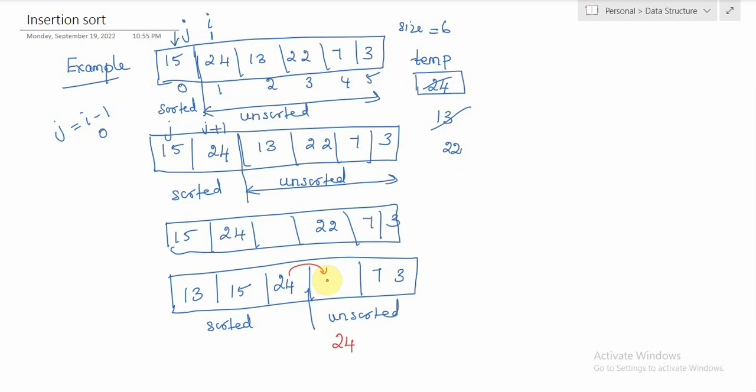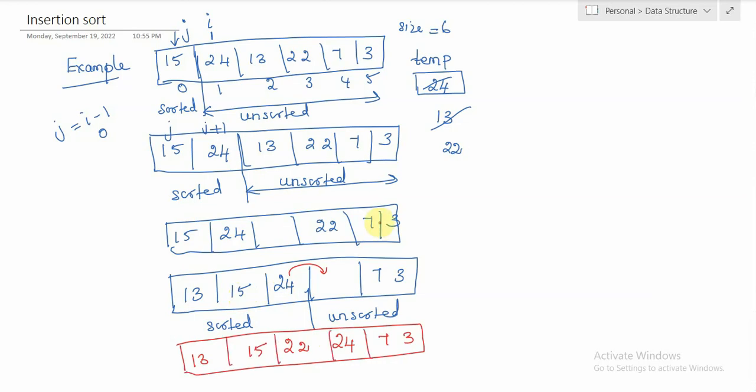Again I have to compare this 22, the value in the temp, with the next value. If you compare 22 with 15, the temp value 22 is greater. If it is greater, then we don't need to move again. So this is the right place to put this 22. I am going to put 22 in this place and keep the remaining values as they are, 7 and 3. So we got the next array after placing 22 in the right place.